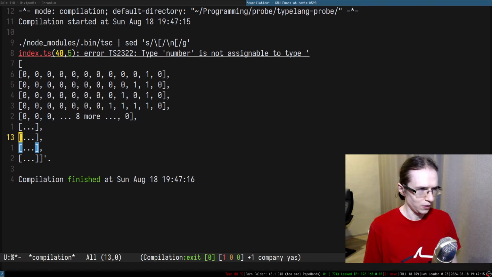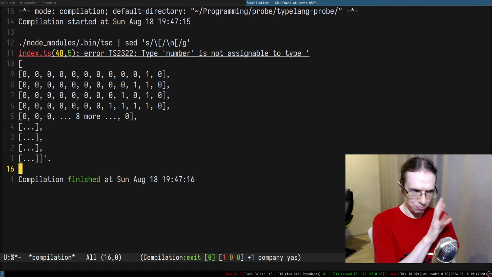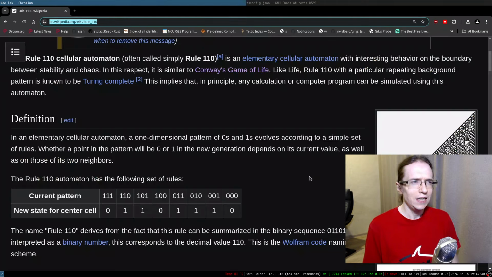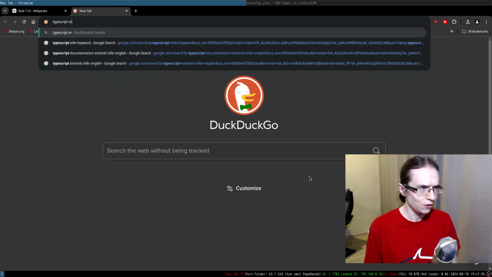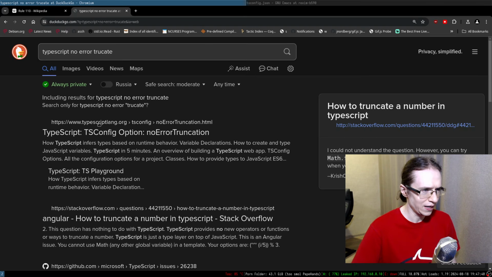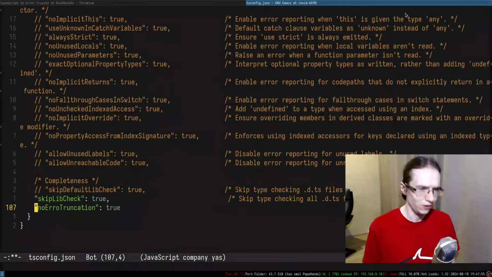There's a little bit of a problem with rendering this entire stuff because the compiler truncates the big types. You can instruct the compiler not to do that. If I'm not mistaken, there is a special configuration flag in TypeScript, like noErrorTruncation or something like that. I don't remember how exactly it is spelled. I think you just say true, right?